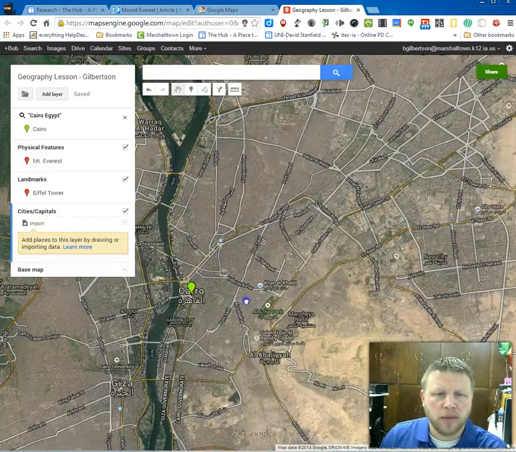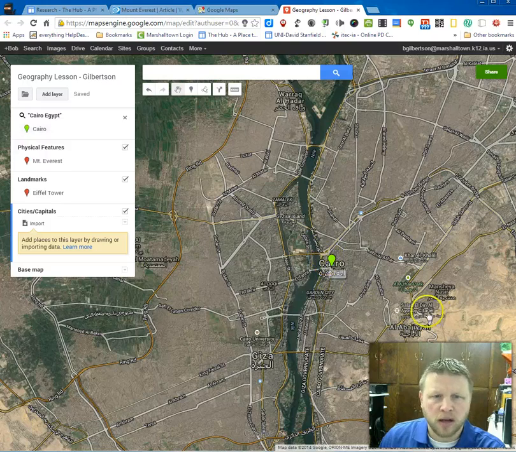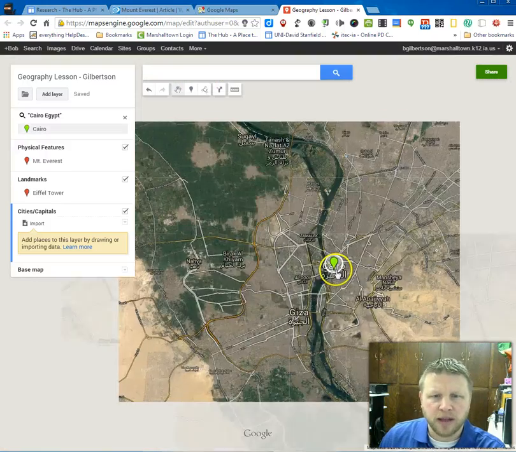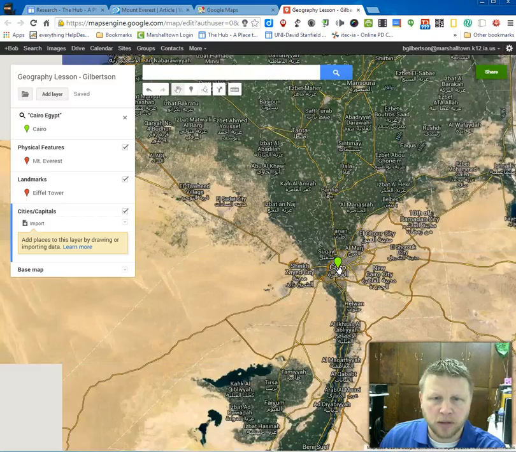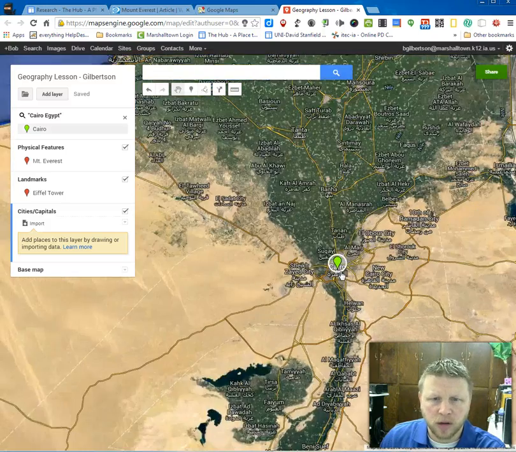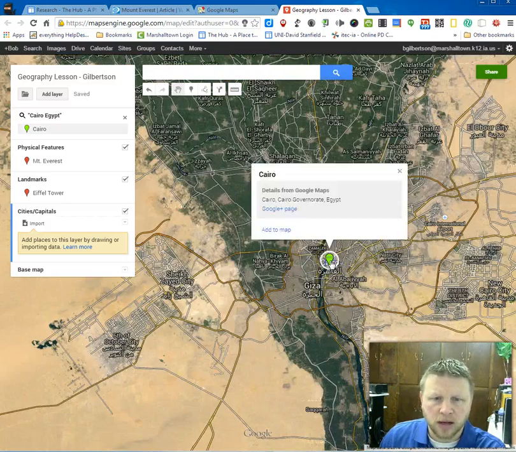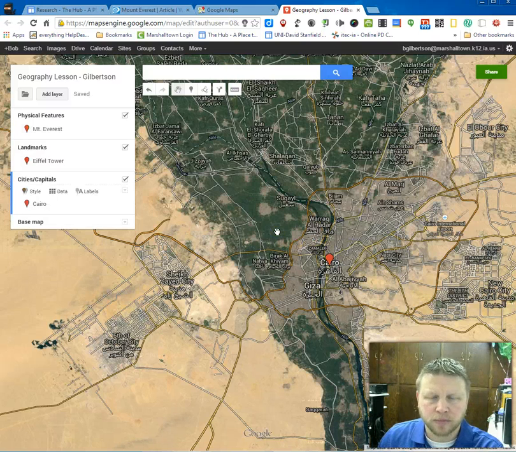It goes in, automatically puts a tag in for me right there. If I like it, if I make sure it's the right spot, kind of back up a little bit. Yep, that is in Egypt. That's Cairo. I click on it, and I add it to my map.